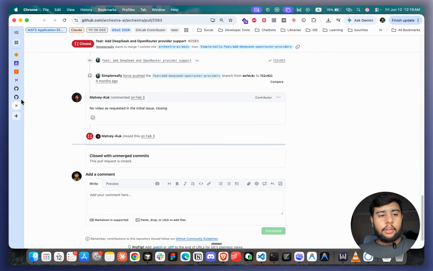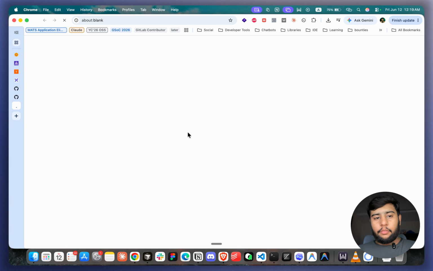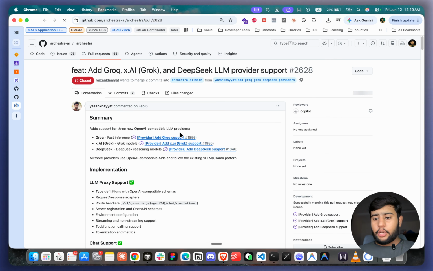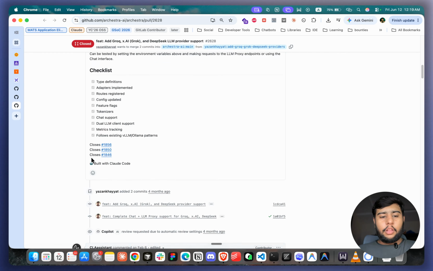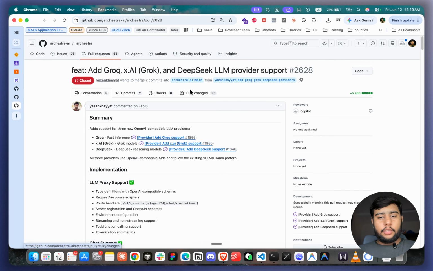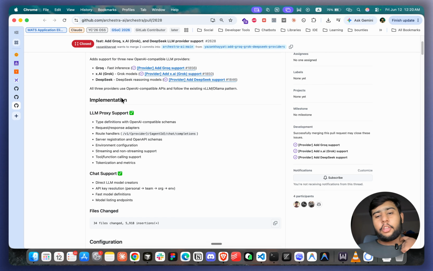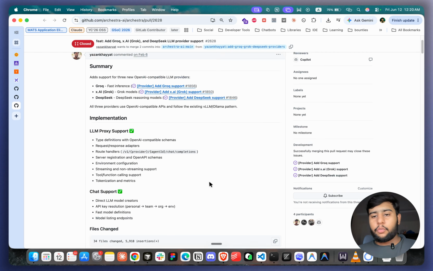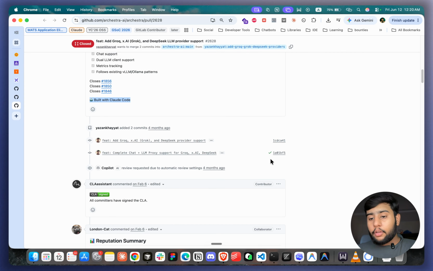You can see that in this project there are people that have implemented both. Here you can see that this code is generated by Claude Code, and it changed 35 files, and it added support for 3 LLMs. The issue was for adding one LLM, so that's why this PR also got closed.